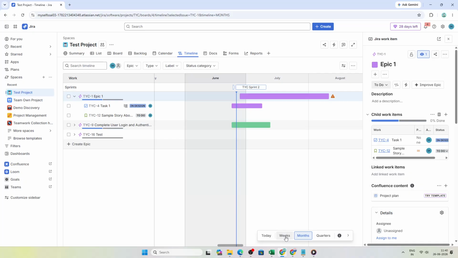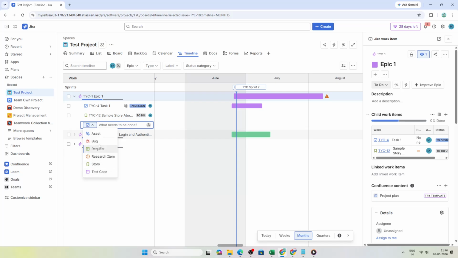To make the timeline more actionable, you can break larger items into smaller pieces. Hover over an epic, click the plus button and choose the issue type you want to add, such as a task, story, or bug. Adding child issues helps turn broad plans into specific work that your team can track more effectively. You can also show dependencies between tasks.